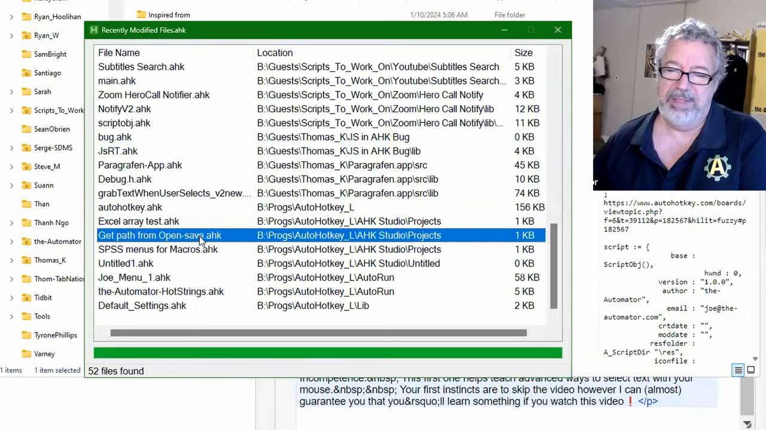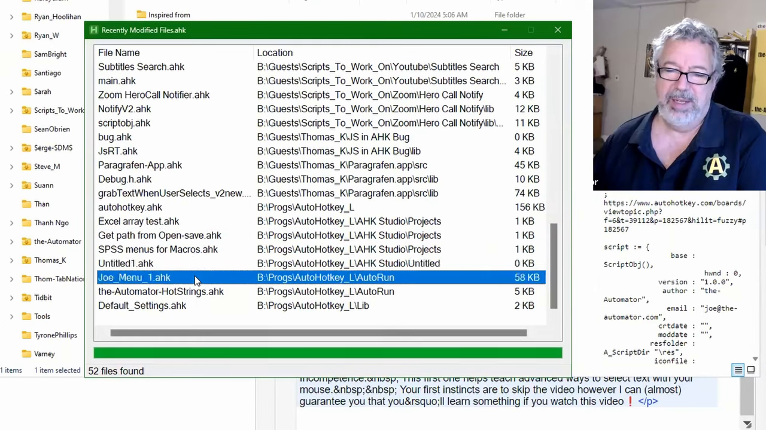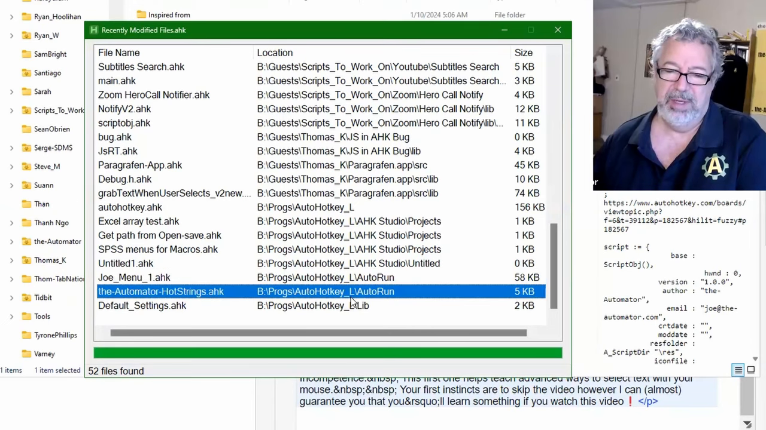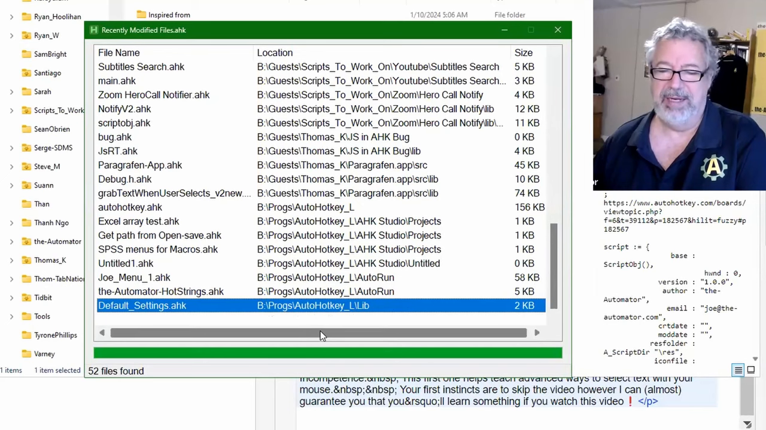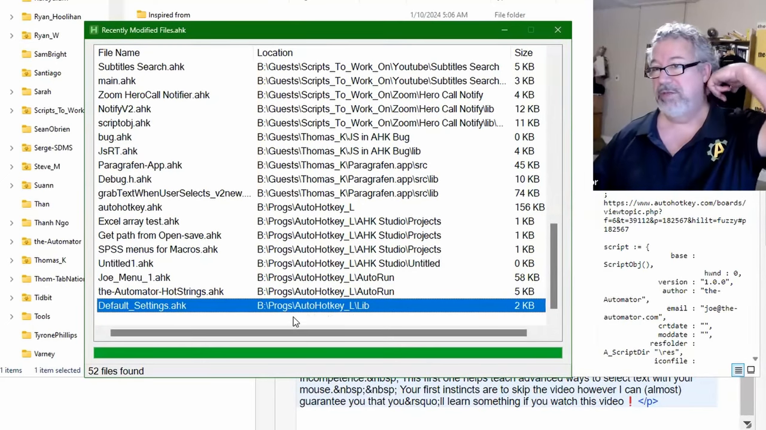Git path open save dialog. So I think I was playing with some from there. This is my one that I'm actually ripping stuff out of to put in the other tools. This is still my hotstrings list and my default ones, which I can't believe I still have. And I am slowly switching over to V2.